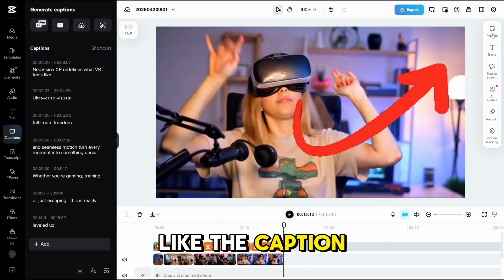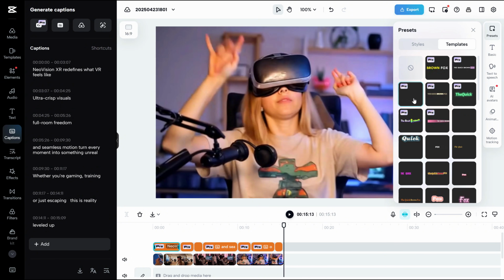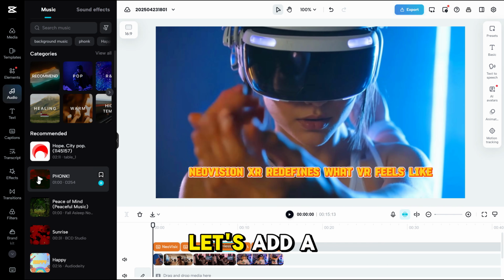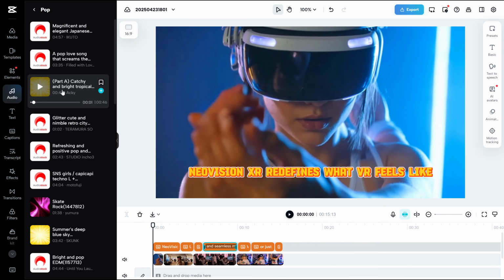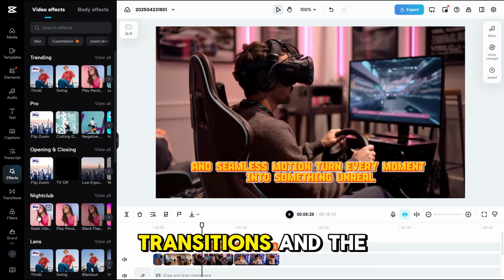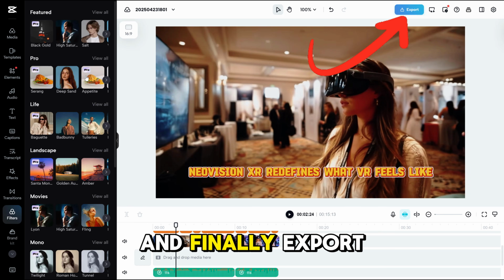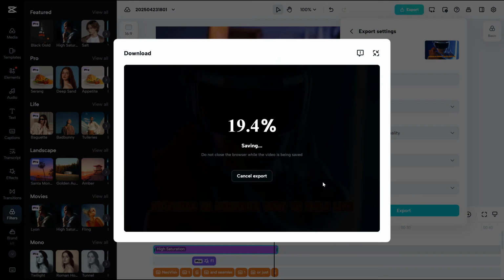Next, I don't like the caption style, so here we can use the templates to make our captions more beautiful. Next, guys, let's add a matching music and make sure it's not longer than the clip. Finally, add some trendy effects, transitions, and the filters. And finally, export and enjoy our ready-to-go VR goggles promo.